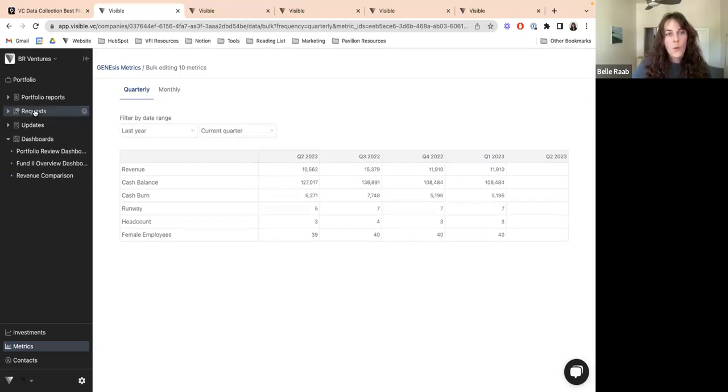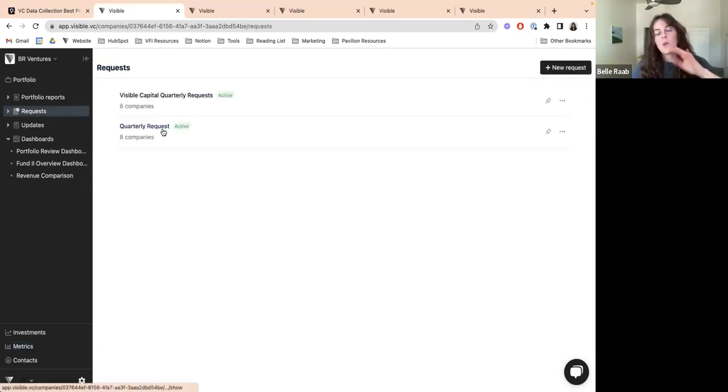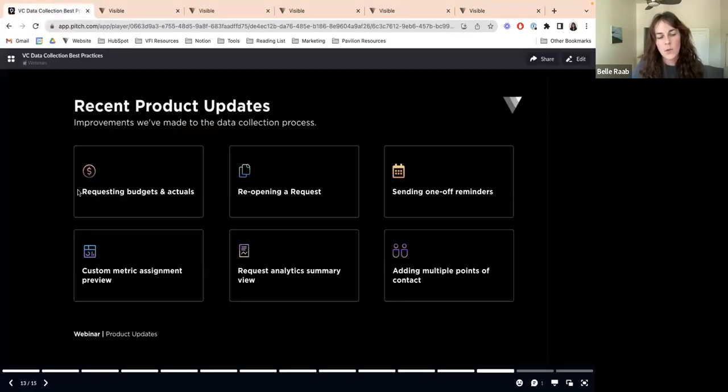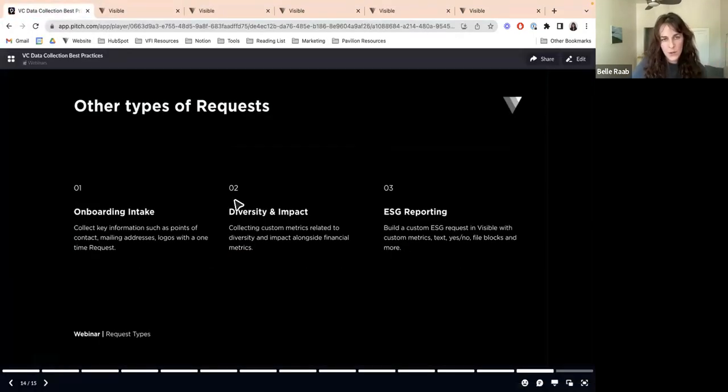So we were just talking about typical reporting, financial metrics requests. The final thing that I wanted to end on is different types of requests that we see investors using Visible for. So not everyone does this. The smart ones do, just kidding. But just thinking about other ways that you can use Visible to collect data from your companies. Here are some of the things that we see people doing.